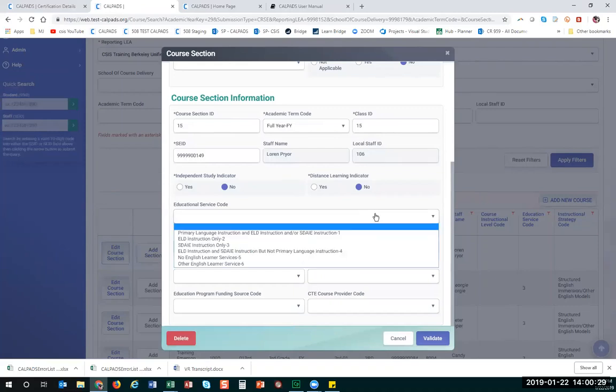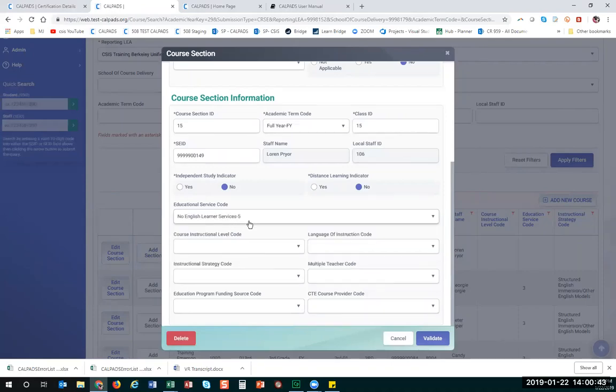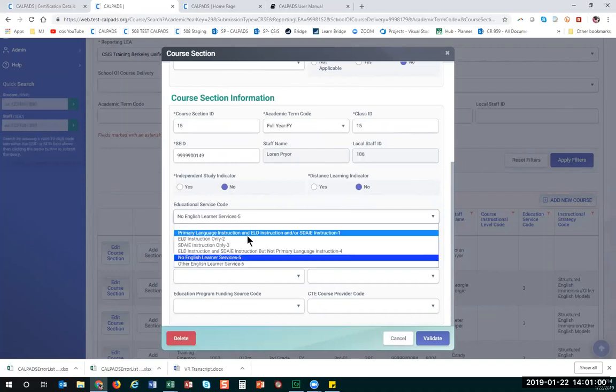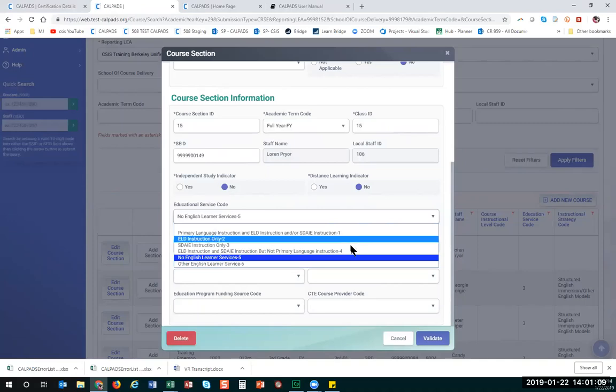Since I've talked to my EL staff, the EL program manager, as well as the curriculum staff, I know that in this course there are no English learner services being offered, and that itself is an education service code. That's number 5. You would validate and post this information in order to resolve the error. If you need further information about what these specific education service codes mean, you can consult the user manual or the code set for an expanded definition of each of these services.